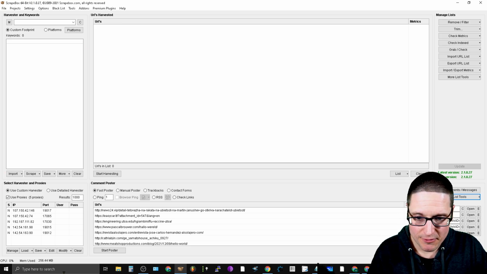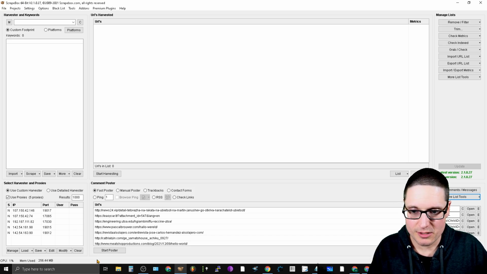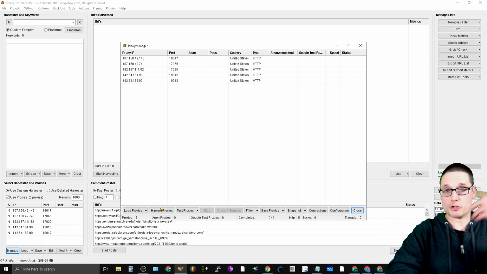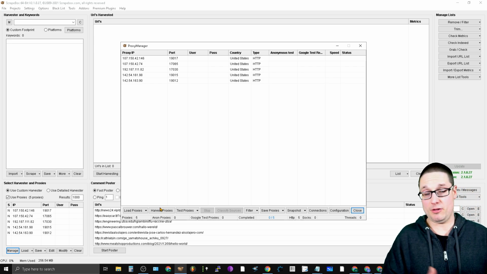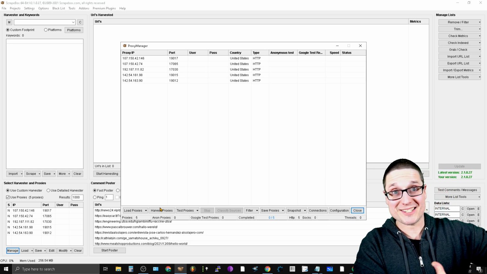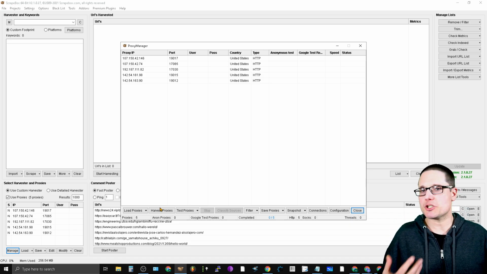If you have Scrapebox, there's a built-in option. If you go down here to proxies, then manage, then harvest proxies, you can just go scrape free ones. The issue with the free ones, though, is they work and then they don't work. They could work one second and not the next, so it just slows you down.